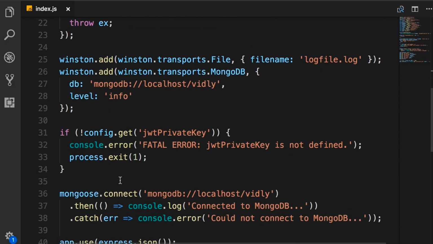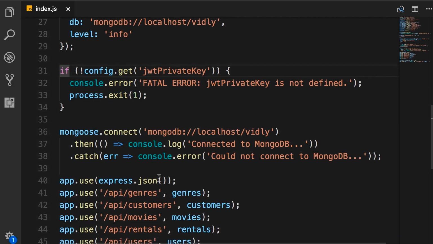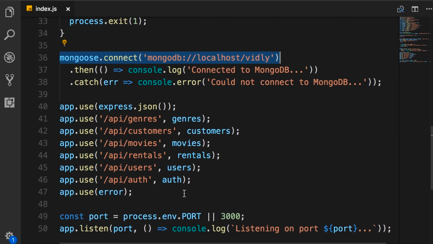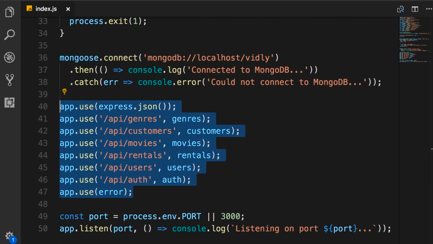After that, we've got something completely different, which is all about configuration. Then we move on to connecting to MongoDB, which is all about database. After that, we're setting up our routes and various middleware. These are different concerns. They should not be mixed together in one file or one module.